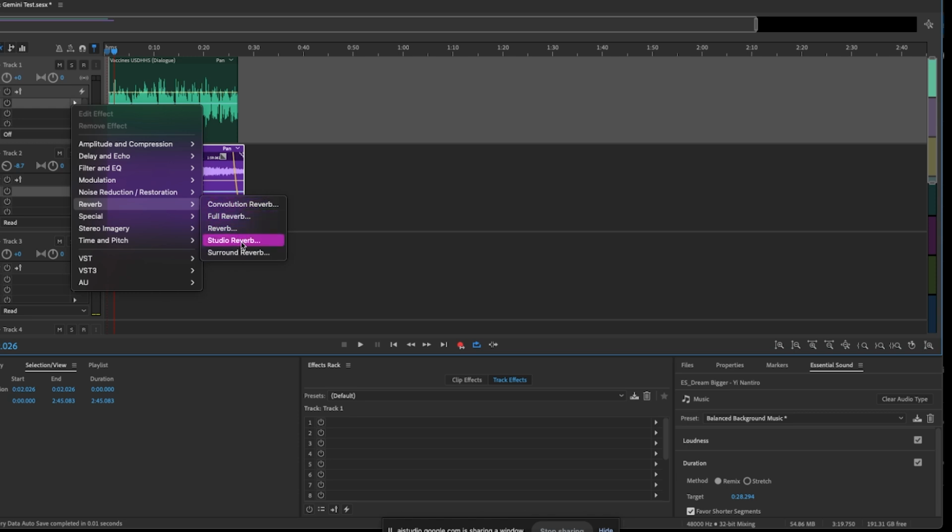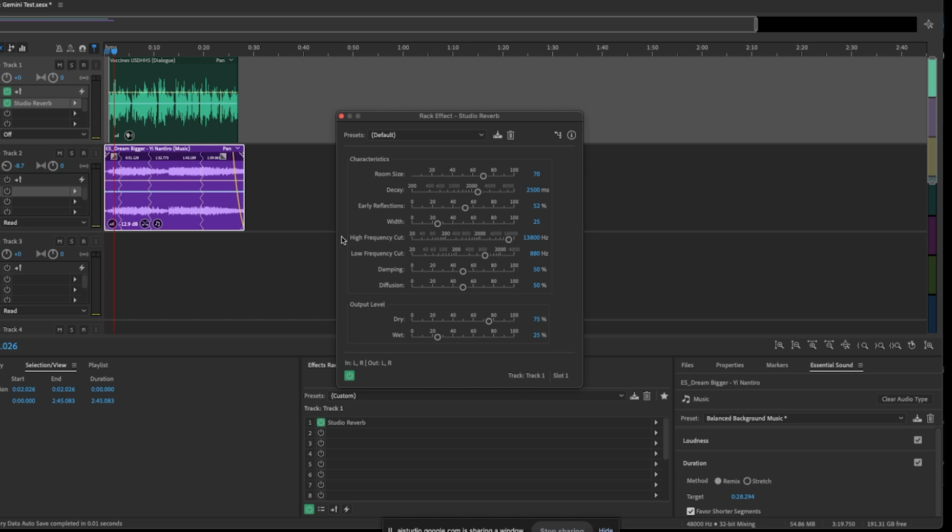Which one of these options do you choose? Studio reverb, convolution reverb? Which one should I use? If you are just trying to add a sense of space, Studio Reverb is a good option and will likely be the easiest to adjust to your liking. However, convolution reverb can give you more realistic results by emulating real-world spaces. It really depends on the kind of effect you are going for.